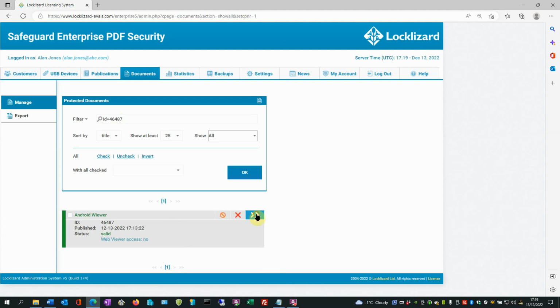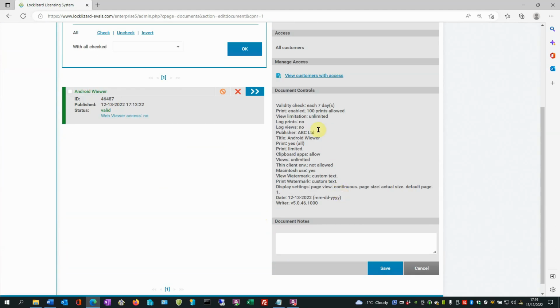That brings up one of the documents we just protected. Now if I click on the Details button, here under Document Controls, it tells you what restrictions were put on the document. Okay, so print, we enabled 100 prints. We saw that in the code. Log prints, no. Publisher's name, okay. Print was enabled, so yes, we could print. Clipboard apps allow, so we could take screenshots of the document. Views are unlimited. Macintosh use, yes. Watermark, so we've got a view watermark set and a print watermark set, which we saw when we opened the document. We've also got the date the document was protected, and the writer version used to protect it.